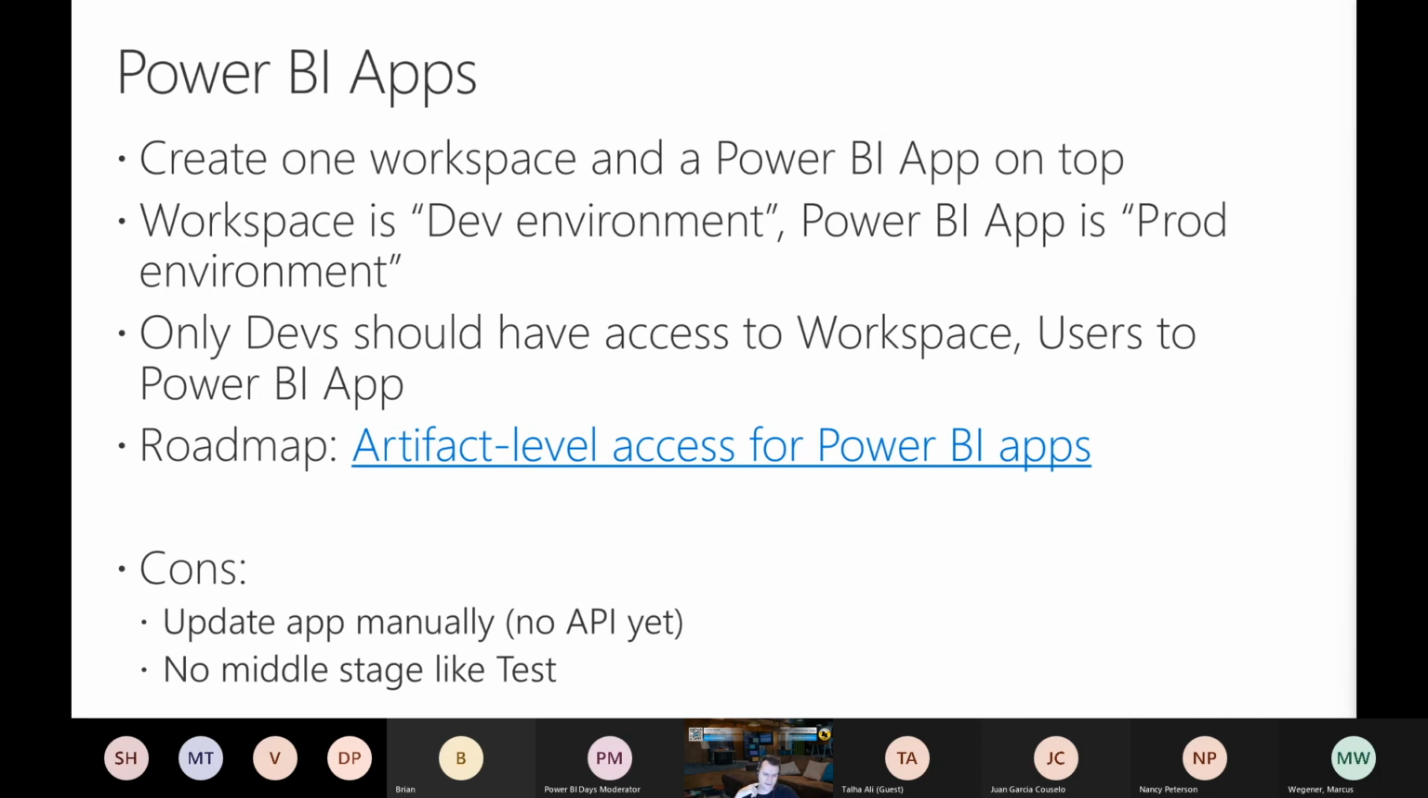As of today, the app itself has to be updated manually, if I'm not wrong. I think there is still no API yet, meaning there is a bit of a manual process behind it. And you do not have a middle stage, meaning if you're looking for dev, test, prod, it's not there with Power BI apps, because you will have just one workspace, one environment, which is the dev, let's say, and then it goes automatically to the prod environment with the Power BI apps.